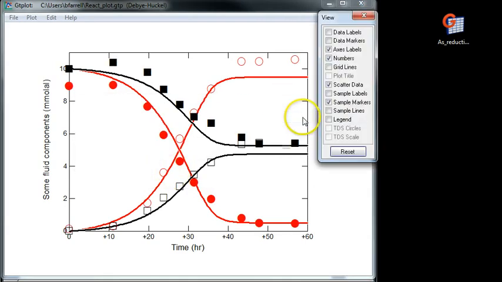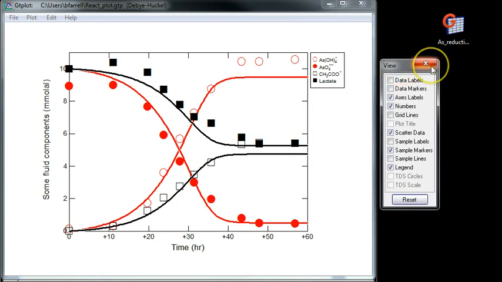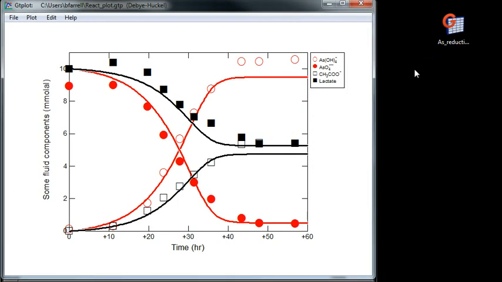Now I'll add a legend, and my plot's complete. You can drag data into Gtplot, Xtplot, Act2, or Tact.